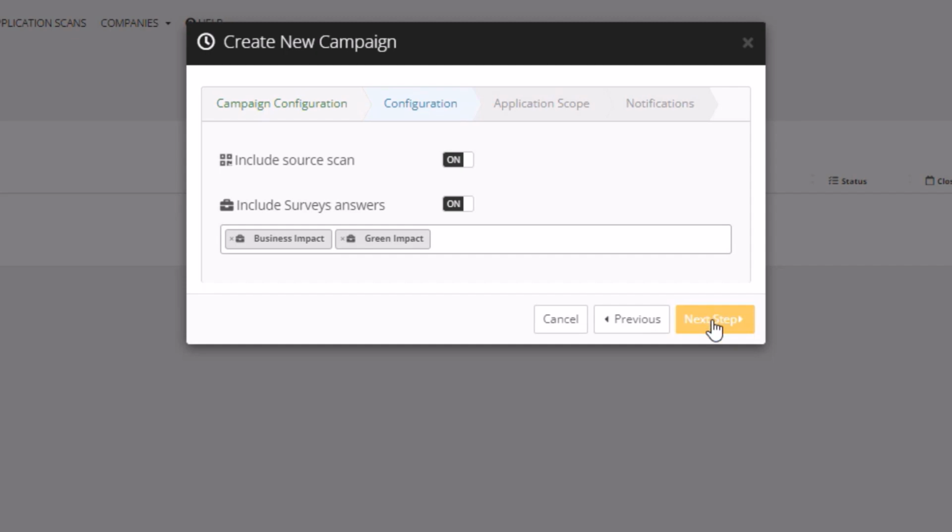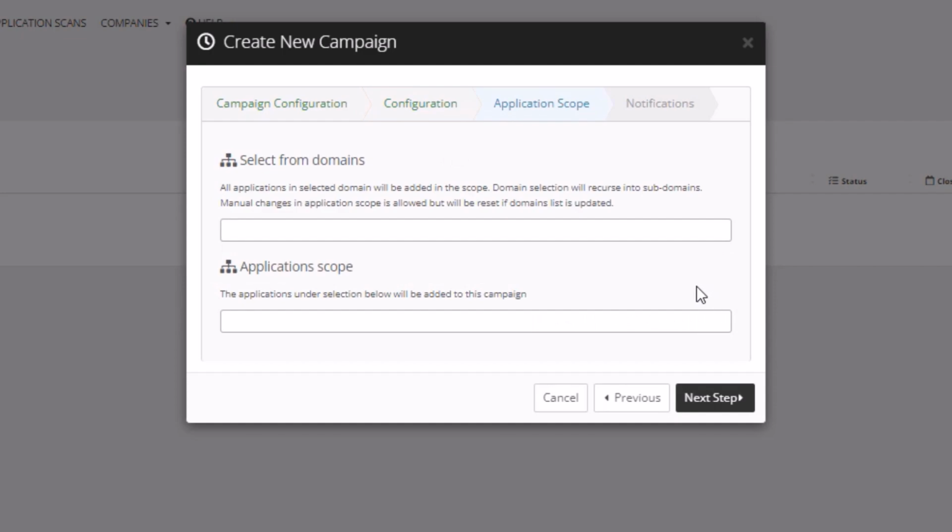Okay, we're going to click Next Step, and now we're on the application scope screen. There are 2 ways to select the applications to include in an analysis campaign. First, you can select the applications one by one by entering them in the bottom box or applications scope, or you can select them using domains by picking a domain, and then all of the applications within that domain will be included in the analysis campaign. You can choose either option.